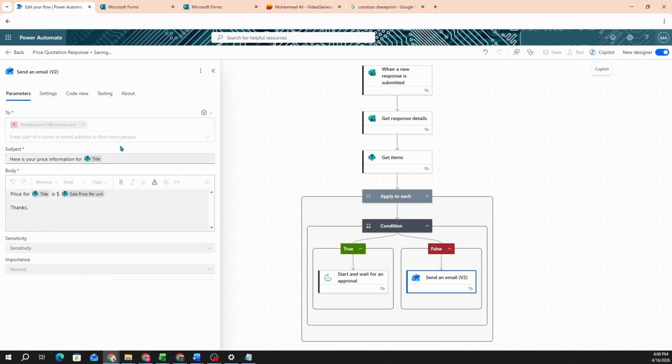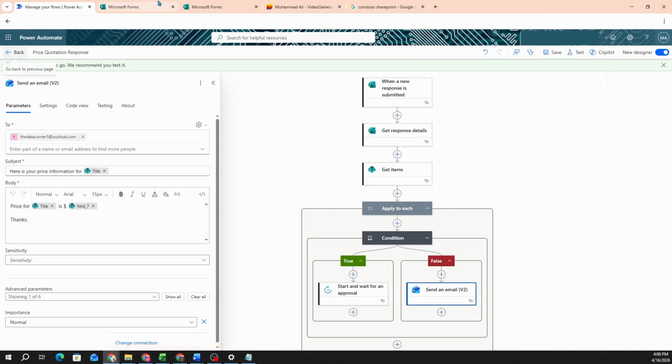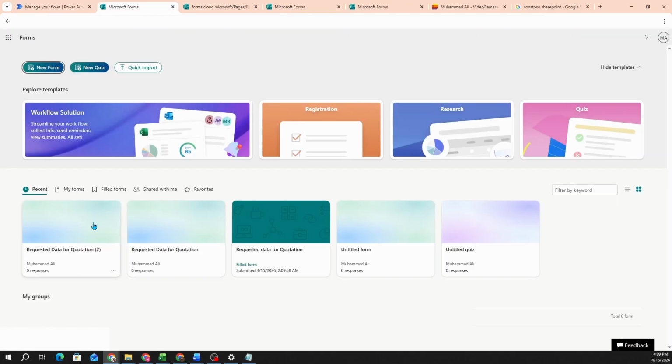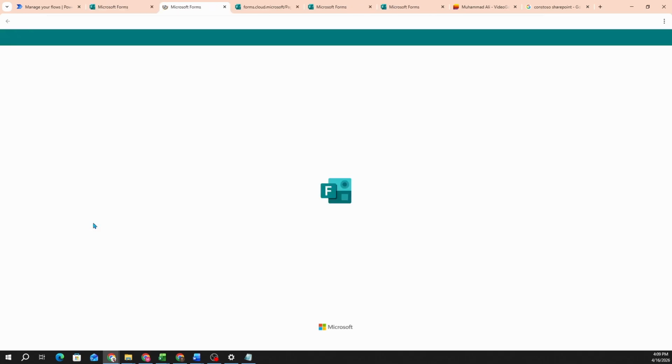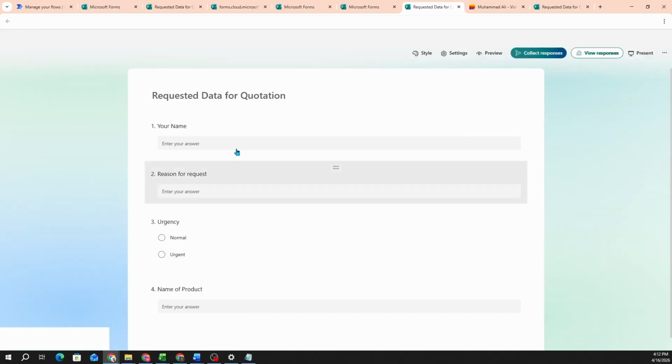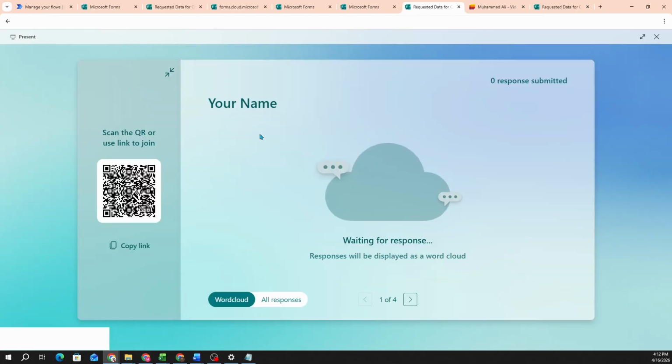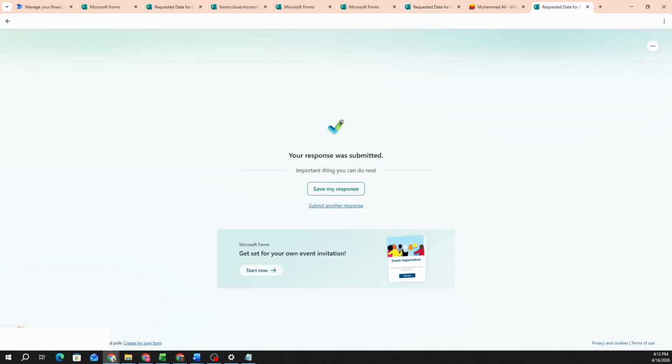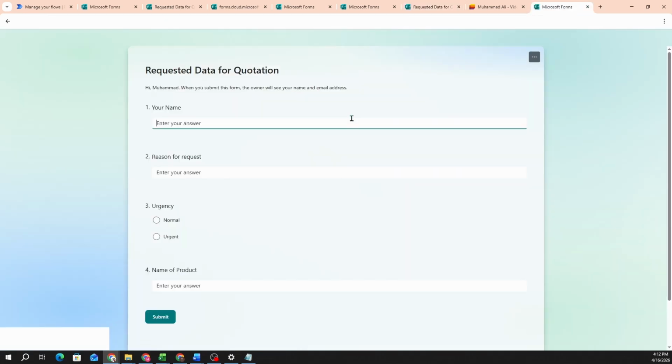Time to test it. Let's head back to the main Microsoft Power Automate window and then proceed to Microsoft Forms. Click on the most recently created form. Once the form loads, click on present. Copy the link from here, paste it in a new window, and then start filling the responses.